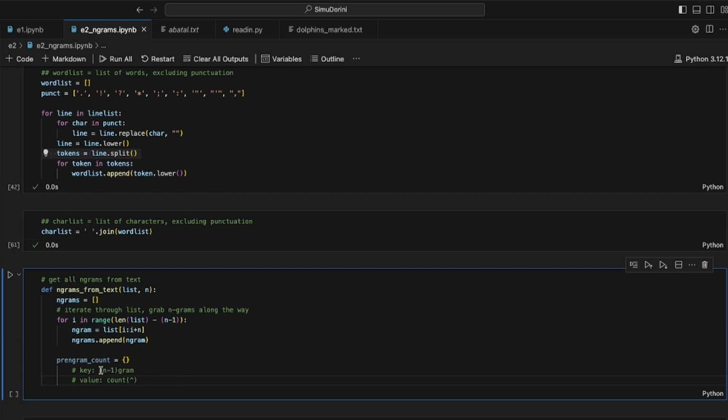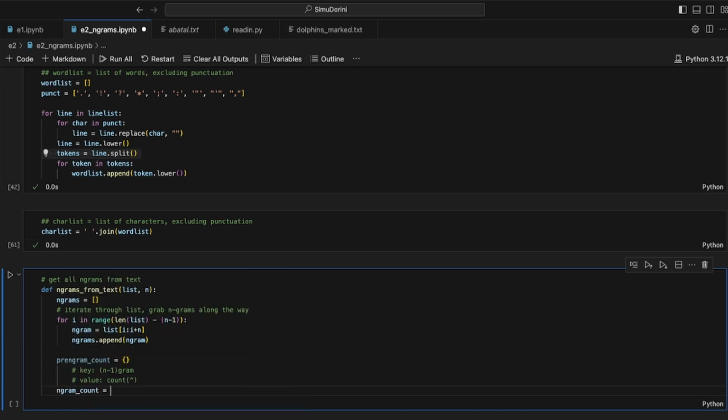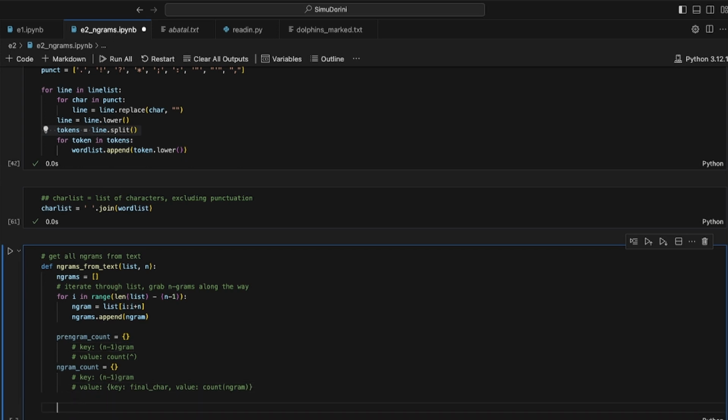So the key is going to be our n-1 gram. If we're doing a trigram model, it's going to be a bigram. If we're doing a bigram model, it's just going to be a word or a token, and so on. And the value is going to be the count of this n-1 gram, meaning how many times it appears in our corpus. The n-gram count is the same thing with the key at least, and then the value is going to be another dictionary where the key is the final character in the n-gram, and the value is the count of the n-gram as a whole. And we'll see why this makes sense later.